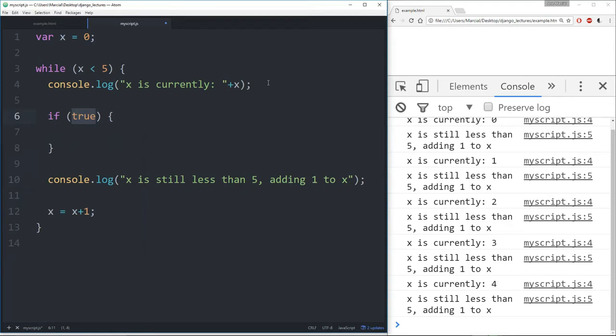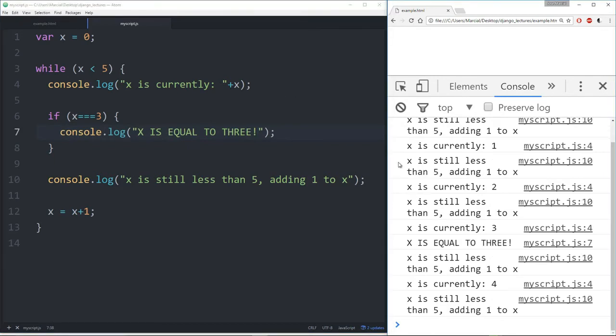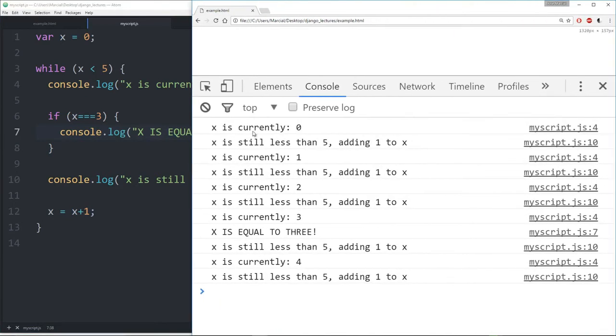And I will say if x is equal to 3, I'm going to log "x is equal to 3." And that's all I'll do for now. So let's run this code again and see what happens. So it looks like very much the same code, 0, 1, 2, 3, except when x is currently 3, before I say x is less than 5, I get this big announcement, "x is equal to 3."